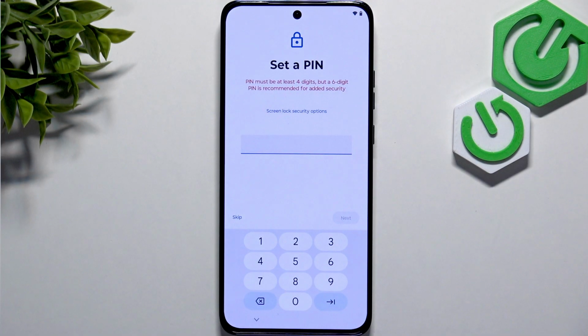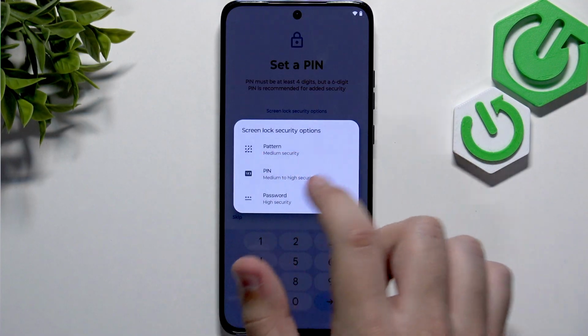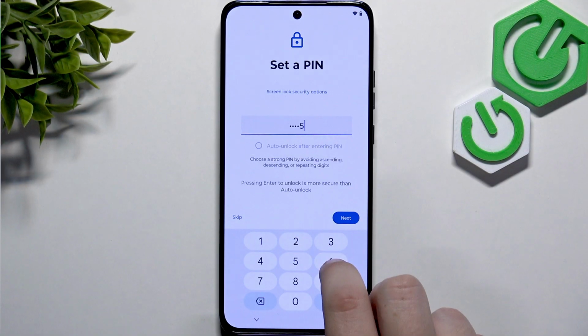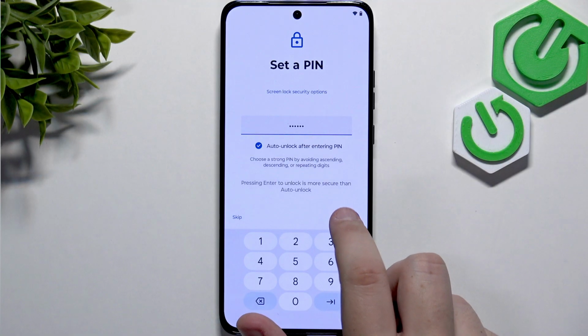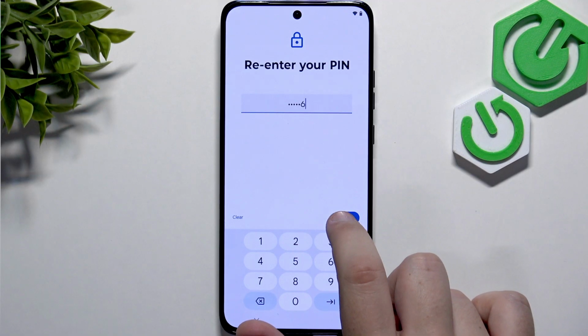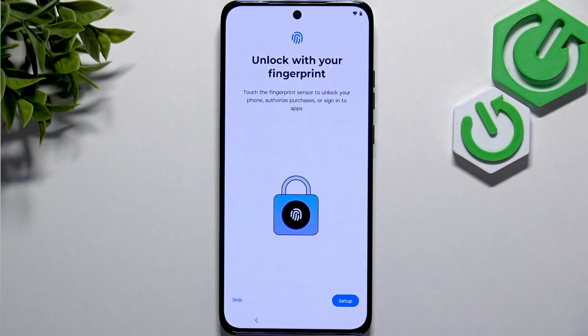What we're gonna do here is enter a PIN, so we can change the security options. We can do the pattern, PIN, or password. I always do the PIN, and I always put 1 2 3 4 5 6. I know that it is unsafe and this is not the best password, but here you just enter yours, and you want to make sure that your password is not guessable easily.